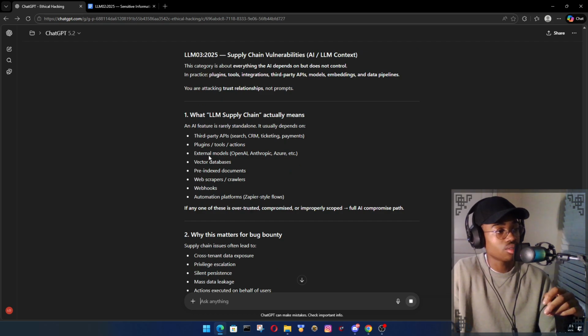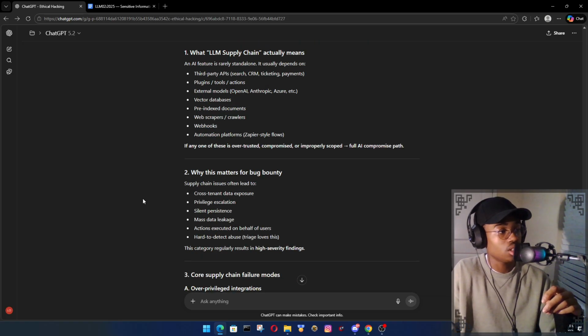An AI feature is rarely standalone. It usually depends on third-party APIs, search, CRM, ticketing, payments, plugins, tools, actions, external models (OpenAI, Anthropic, Azure, etc.), vector databases, pre-indexed documents, web scrapers, webhooks, automation platforms, Zapier-style flows. If any one of these is overtrusted, compromised, or improperly scoped, there's a full AI compromise path.